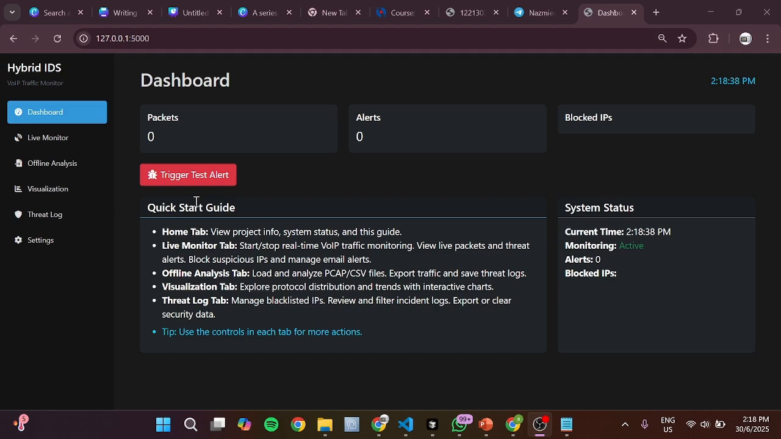It is organized into several main pages: dashboard, which we can see right here, live monitor, offline analysis, visualization, threats, and settings. So the dashboard gives us a quick overview of the system, including the total number of packets processed and alerts detected. It's designed for at-a-glance monitoring and quick access to other features.